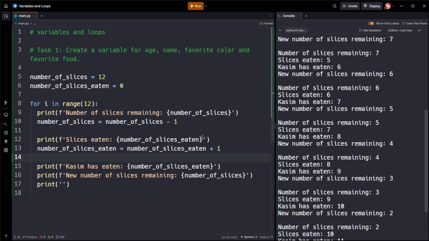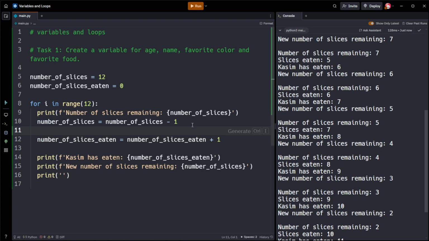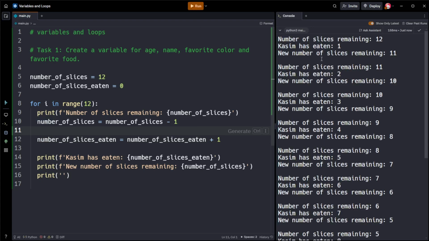And matter of fact, we can even get rid of this. Okay, I think. Yes, we can. There we go. Okay, but that should make it a little bit clearer. So if you read this, you can see what's happening step by step.